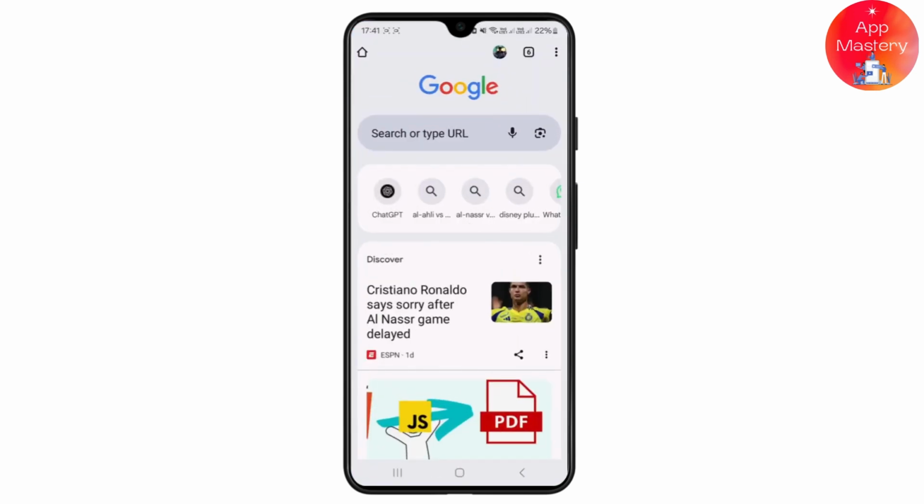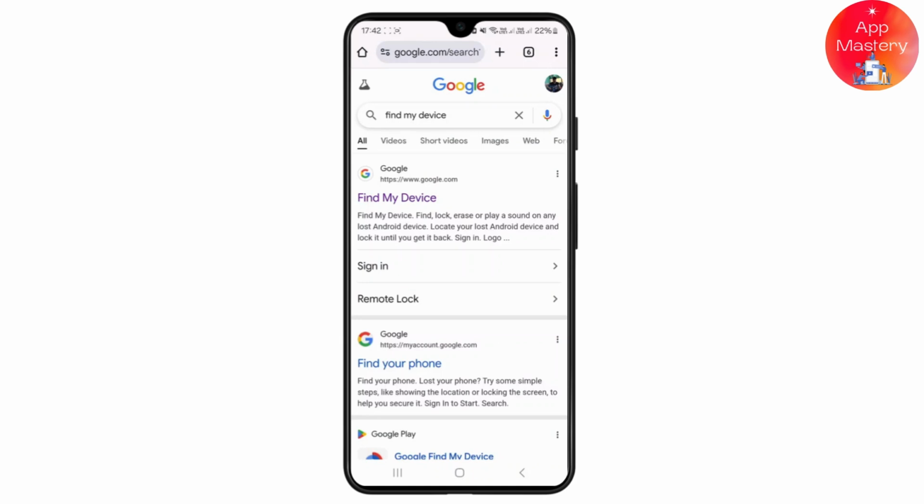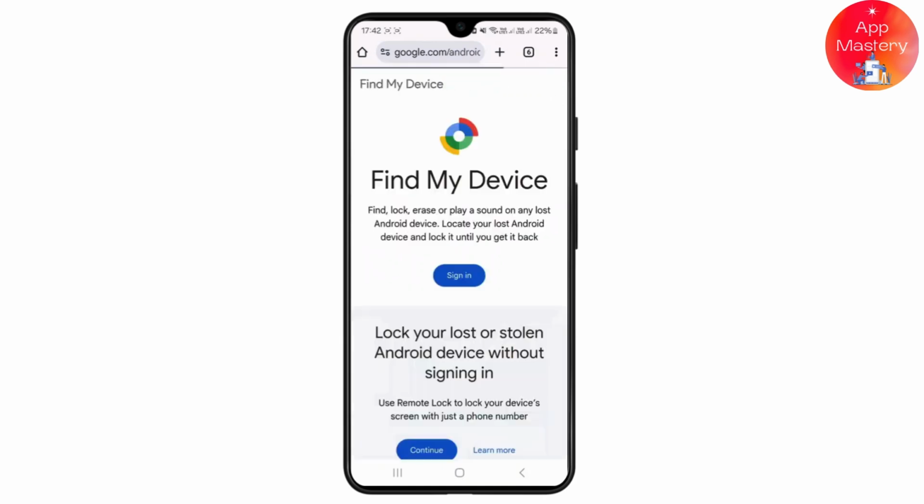Before we head over to our Google browser, just make sure you had your Google account logged into that particular device, the device which you just lost or which might have been stolen. In that case, if you are using an Android phone, just head over to your browser and search for Find My Device. Once you search for Find My Device, click on the first link over here, and here you'll have to sign in to the account which you had previously logged into on that stolen device. So just click on sign in from over here.